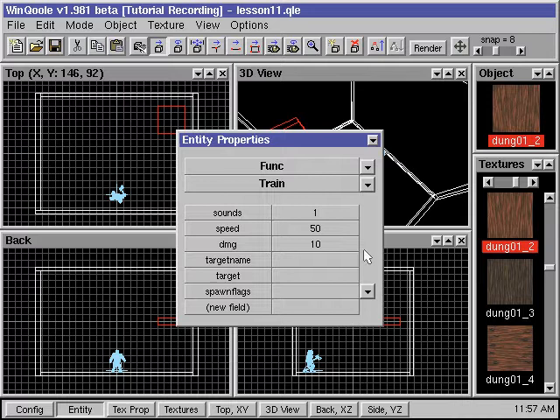The platform will start out at the first path corner's position. It will follow the target link and float in a straight path, passing through walls, to the next path corner's position, and to the next path corner's position, and so on. We will need to specify the first path corner in the target field of the platform's property window.